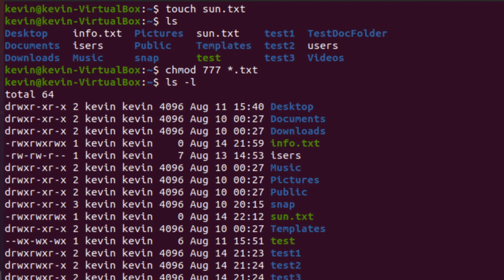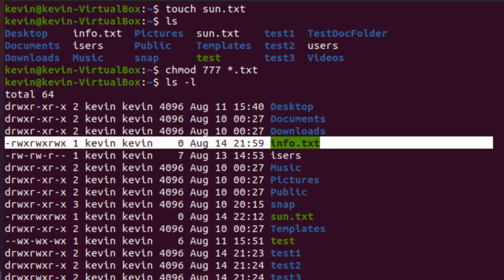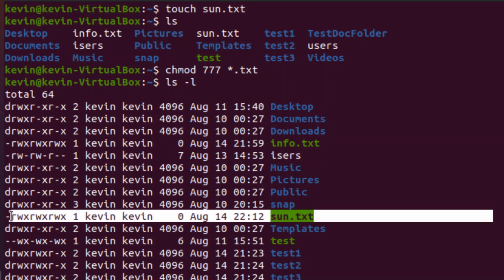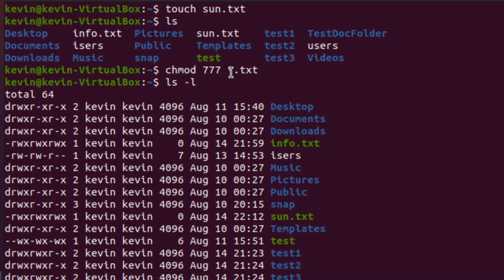Okay, and then you'll see here we have info.txt, which is going to be this line here, and we got read, write, and execute for user, group, and other. And I also have sun.txt here, and we have read, write, and execute for user, group, and other. Okay. So remember, guys, this special character, when we place it in front of text, it's saying do it on everything that ends in this text behind it. So everything that matches behind this.